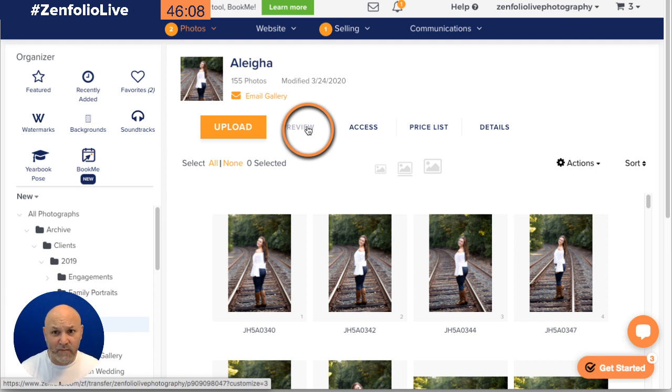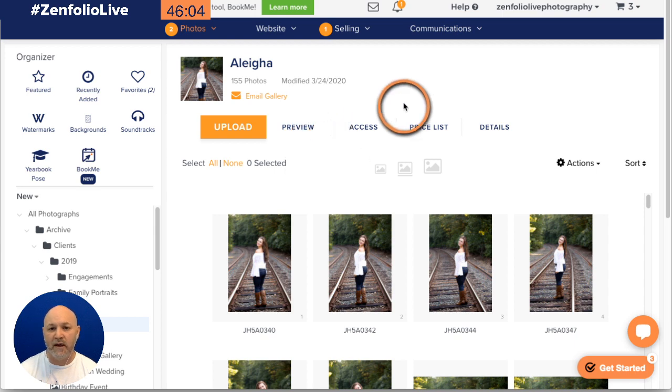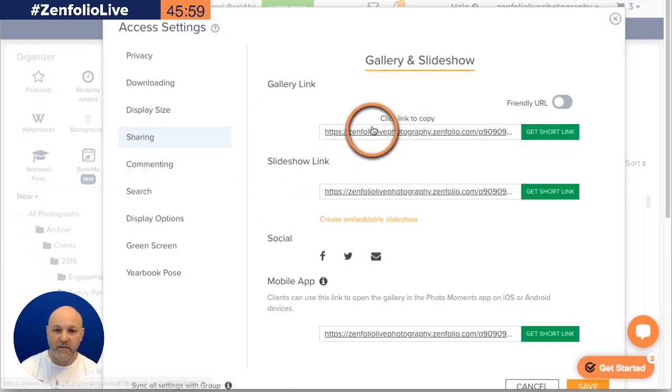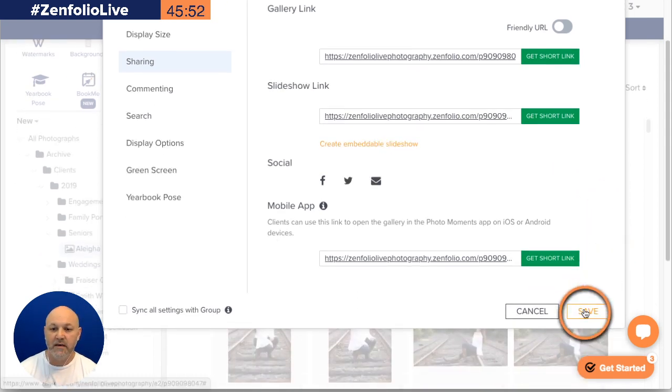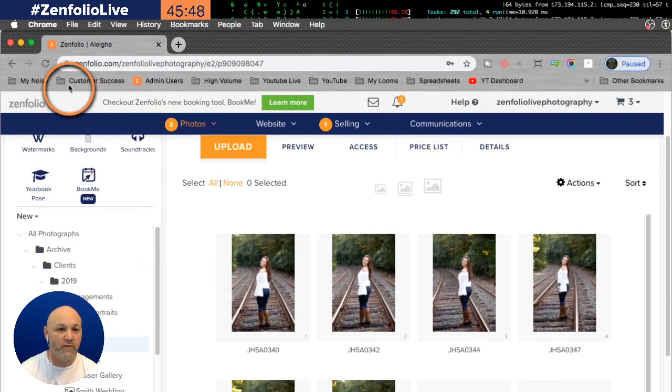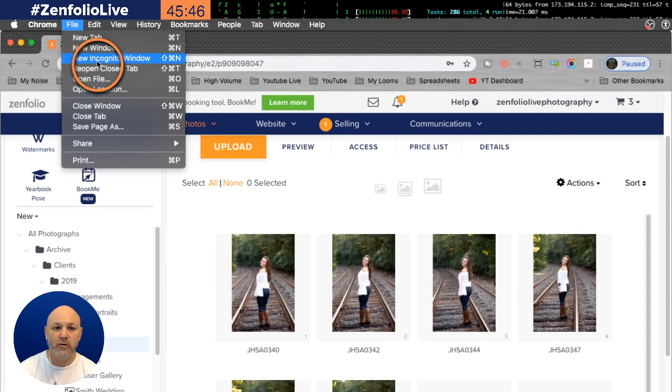Now, I hate logging out of my account. Usually I forget the password anyway. So in order to do this, all you have to do is click on Access, go to Sharing. This is where you can get the direct link to that gallery right here. I'm going to click on that and save it. And then what we're going to do in Google Chrome is I'm just going to go to File, New Incognito Window. If you're in Safari, this would be a private window. Firefox is a private window, and I think Internet Explorer is a private window.